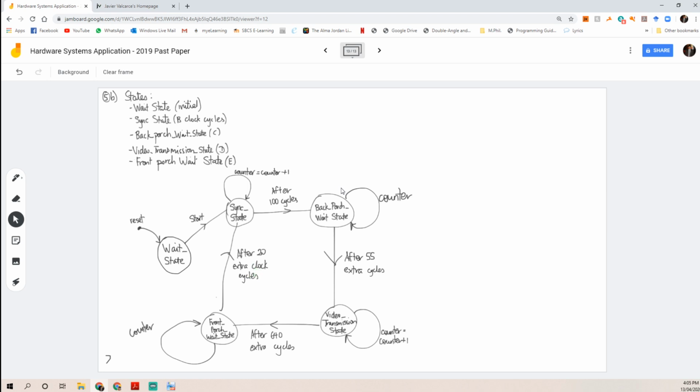It's pretty simple, simpler than the traffic light one. So let's determine some things. Our counter value in our sync state is going to start counting at 0. When I get to the back porch state here, I need to keep incrementing the counter until another 55 has passed. So I'm going to check when the value of counter is equal to 155 in this case. And that is when I'm going to transition to my video transmission state.